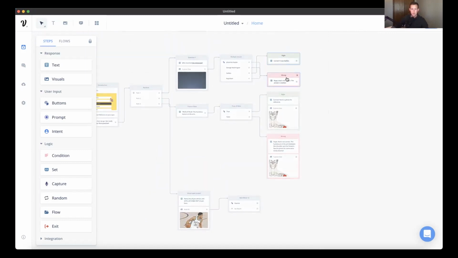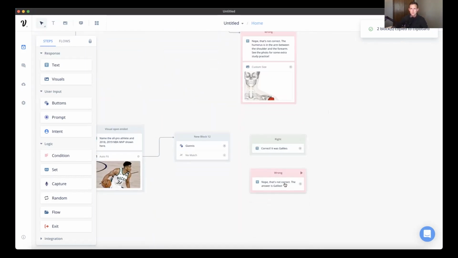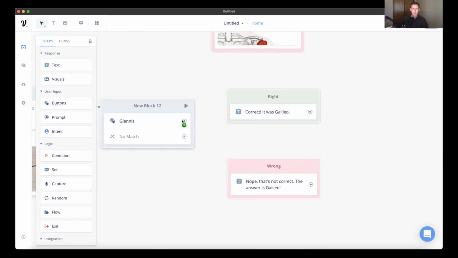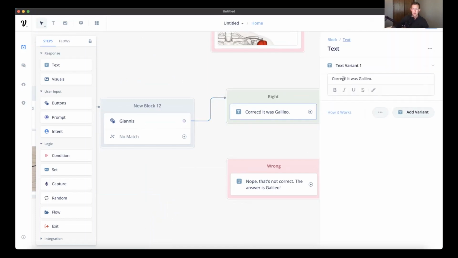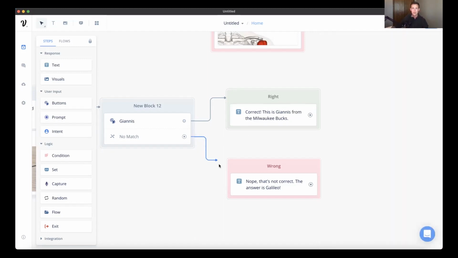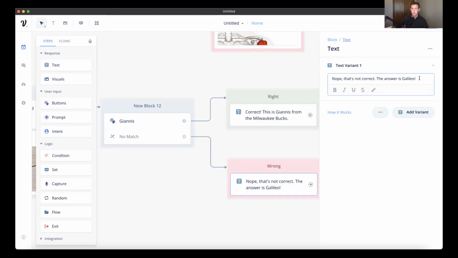Let's go up here. I'm just going to copy and paste these again. Perfect. Right. So we'll say if they say Giannis, correct. This is Giannis from the Milwaukee Bucks. Perfect. And then if they say anything else, you say, nope, that's not correct. This is Giannis from the Milwaukee Bucks.